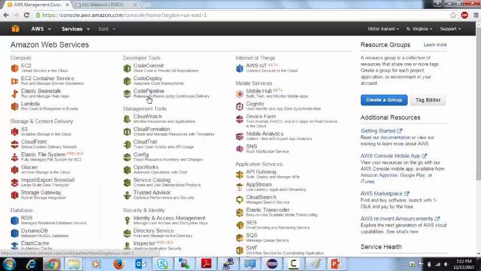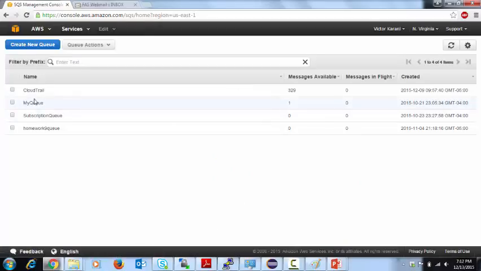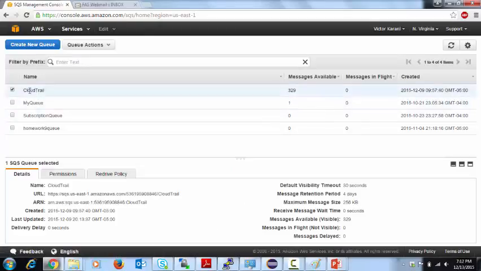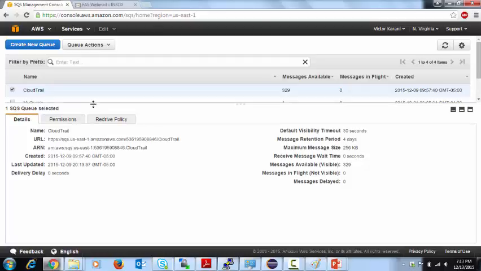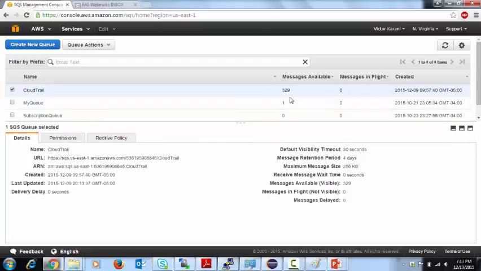And let's go look at the SQS queue. I'm using this queue called Cloudtrail. You can see there's plenty of messages available. Let me scroll this up slightly. There's nothing special, just a regular queue. So my program will connect to this queue, grab all the messages, process them, and then ship them out to the filtered email topic.